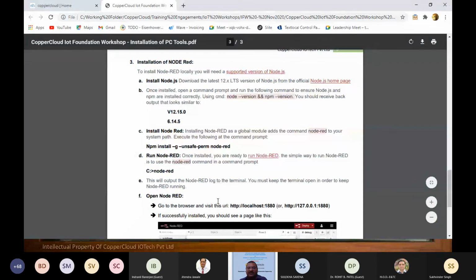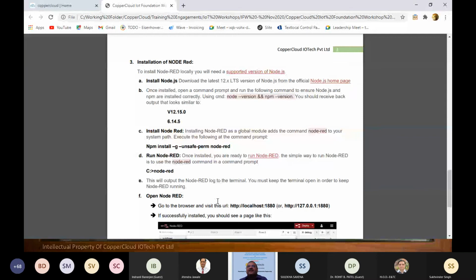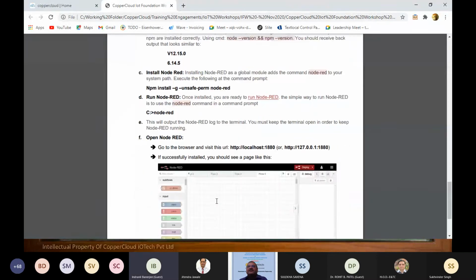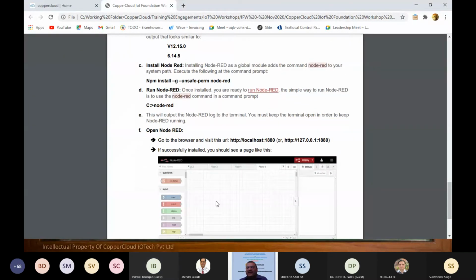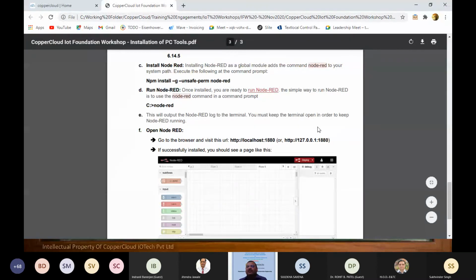If you like, I can share these instructions with you. Yes, sir, of course. Sure. We have probably trained dozens of people who followed these instructions, and not one of them has had a problem installing Node-RED so far. So this works. Thank you.